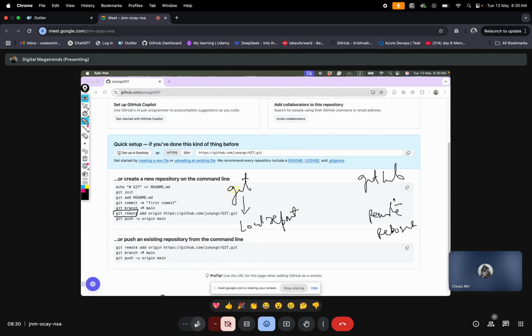So who is my remote? Firstly, I need the proper address of this repository. This is https://github.com. I have to go on github.com, there is a profile Juni Srinagar SGR, then there is a repository git.git. Now this repository should be linked with my local repository. So on my Git I have to run this command.